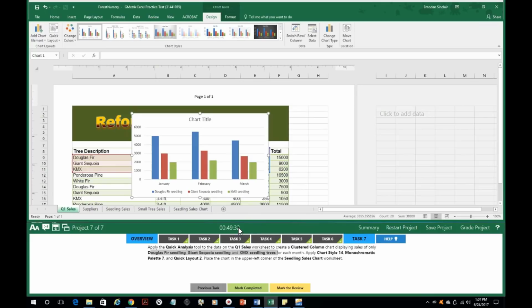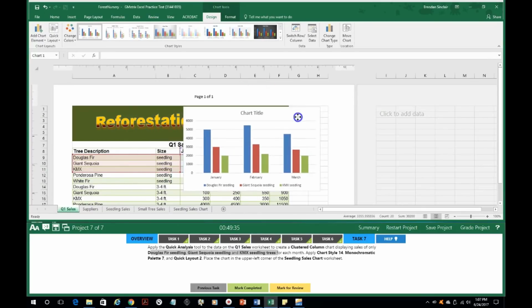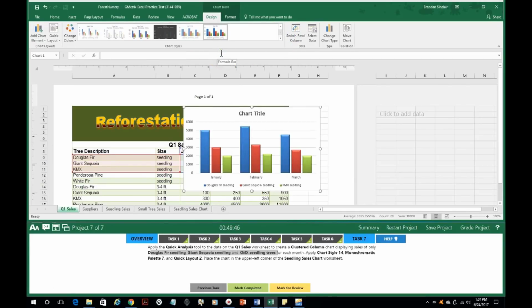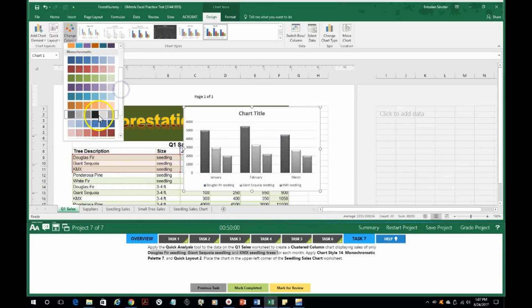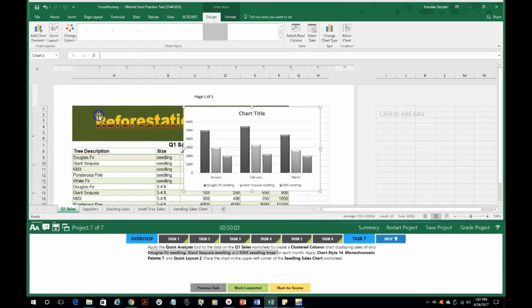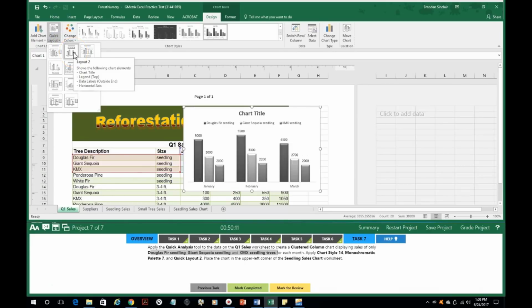Alright, now there's a bunch of things that it wants us to do to this chart before we click the Mark Completed button. So the first thing we want to do is apply the style 14. So here in the chart styles, we'll click the drop down box, we'll click style 14. The next thing it wants us to do is to select the monochromatic palette 7. So we're going to go ahead and click change colors, and right now we're in the chart tools design tab, and it's this, if you're not sure, hover. And then the next thing it wants us to do is apply a quick layout. So in the chart layouts, and we'll hover, this is 2.